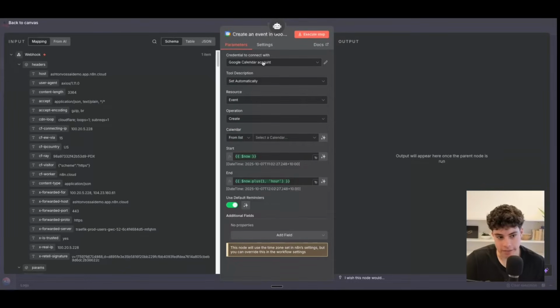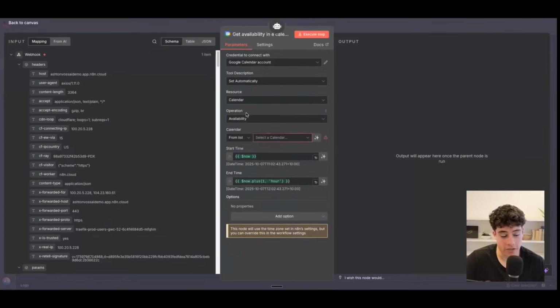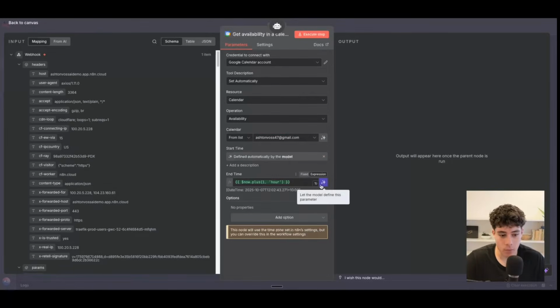But of course, I've already connected my account because I don't need to do that. Tool description set automatically. Resource is going to be an event, a calendar. And then the operation is going to be availability. Calendar is going to be from your calendar right here with your email. And then start time will let the model define, and end time will also let the model define.